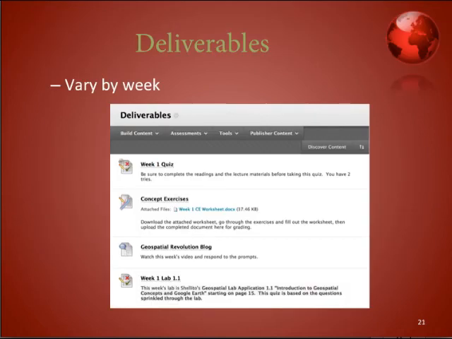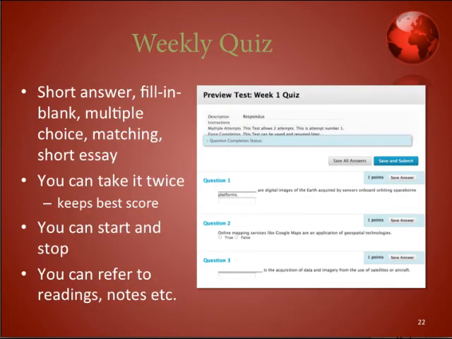The deliverables will vary week by week, but will usually include a weekly quiz, concept exercises, and one or more weekly lab exercises. Each week, there will be a weekly quiz. The quiz will cover all of the required content, which includes the text, any additional required readings, the class lectures, and any required external videos. The quiz is in Blackboard and will consist of short answer, fill in the blank, multiple choice, matching, and some essays. You can take the quiz whenever you like, or actually wherever you like, during the window for each week.